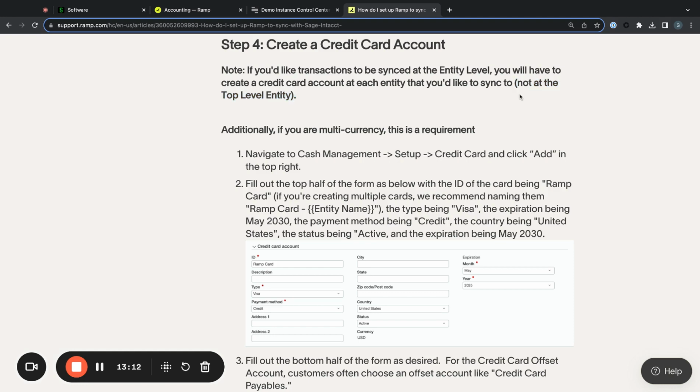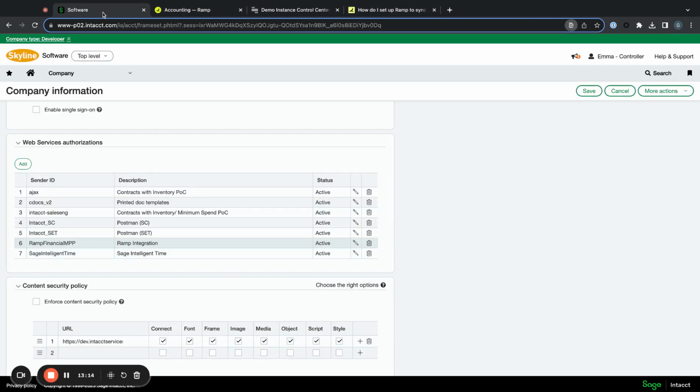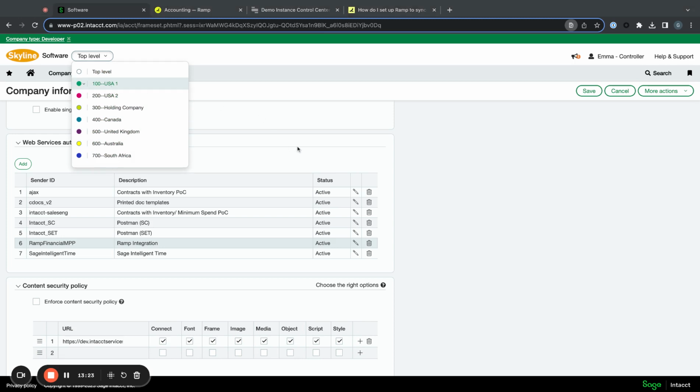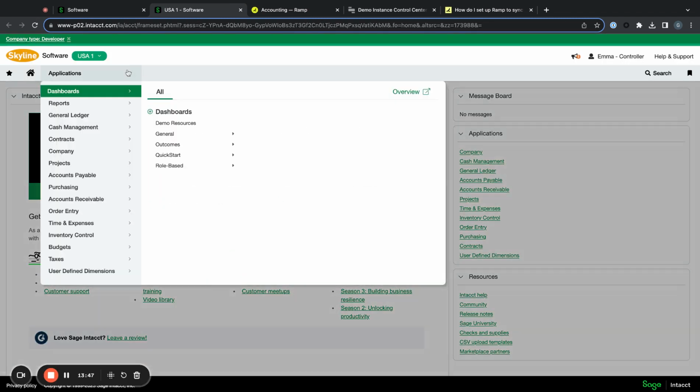We're not going to go through that in this video, but what I will explain is in Sage, you have a top level entity, and then you have all the other entities. So when we're talking about the top level entity, without worrying too much about what that is, you can Google it as well. Understand that you do a lot of consolidated reporting at the top level, and beneath it you have all of the other entities. So we're just going to focus on USA 100 for now and make sure that there's a credit card account set up. I'm not going to go through the process to set up a credit card account for every entity.